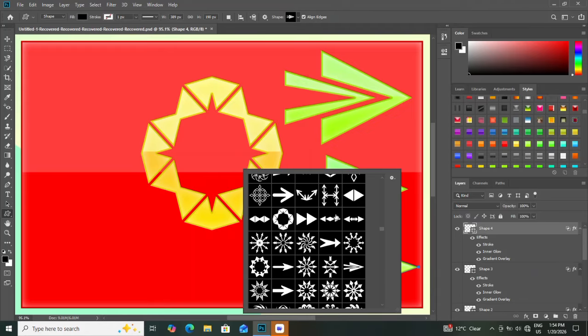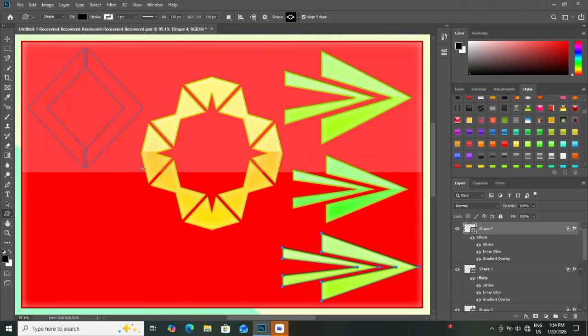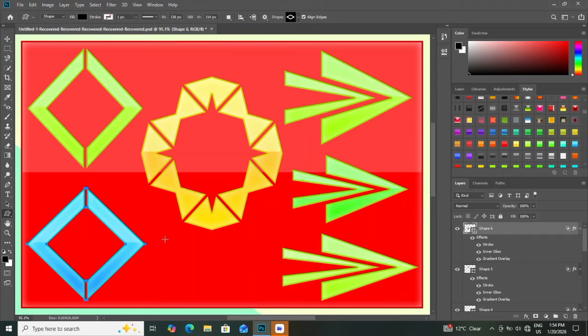I activate Puppet Warp. I place pins on shoulders, elbows, and hips. I gently adjust the arm angle to feel confident. I stop often to avoid distortion. I zoom in to check fabric edges.